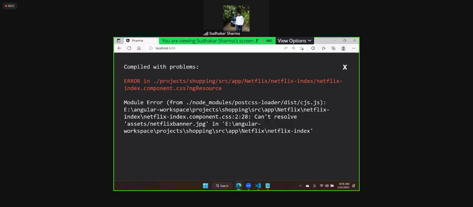Now here you can see it's showing problem now. What is it saying is the problem? It is saying that it cannot resolve the path. See the path where it is doing. It is accessing the path projects, shopping, SRC, Netflix header, index component.